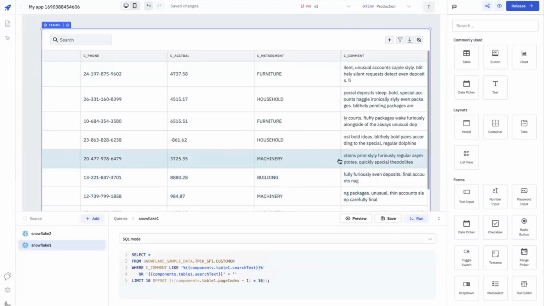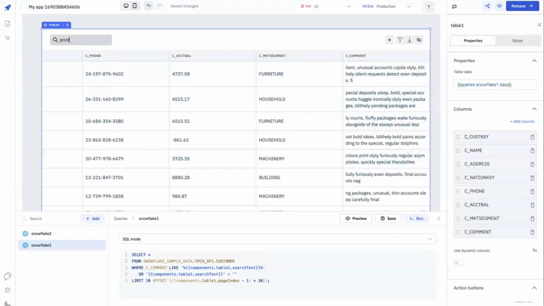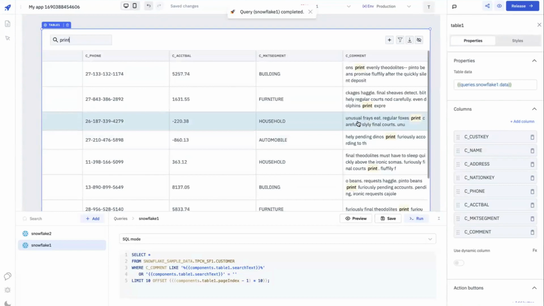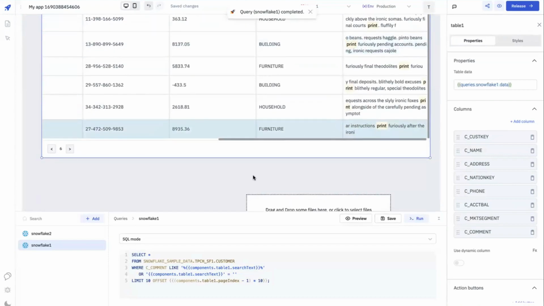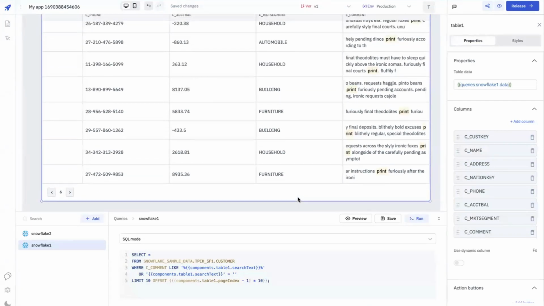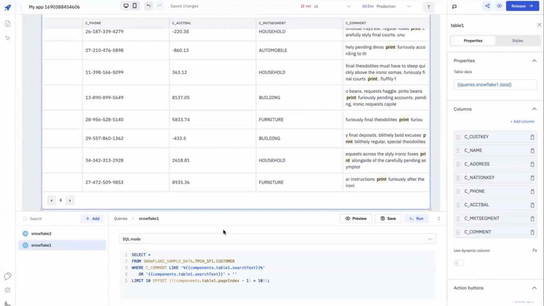So let's search for something like print. Okay, so I'm going to search for print, and you see that query is running here, and then it brings the data up there, and it should be ideally populating the data table with the data. So all of this data is actually coming from the database. It made a request to the huge table, and then it is bringing it up here with a limit and offset.